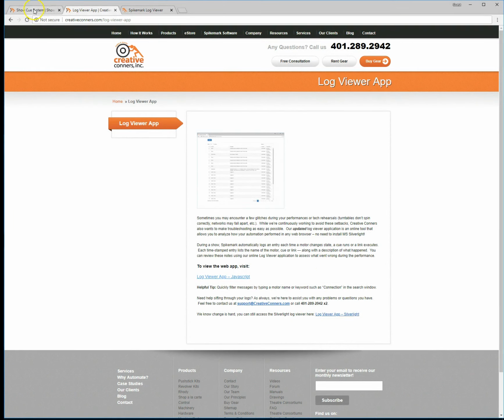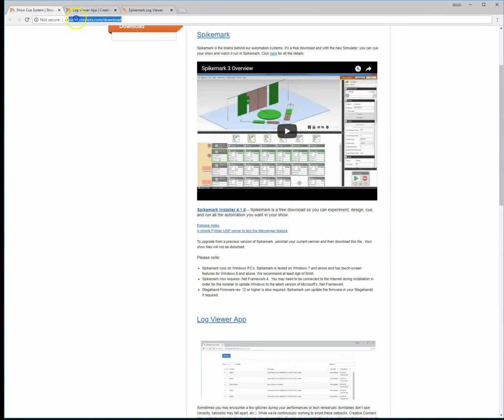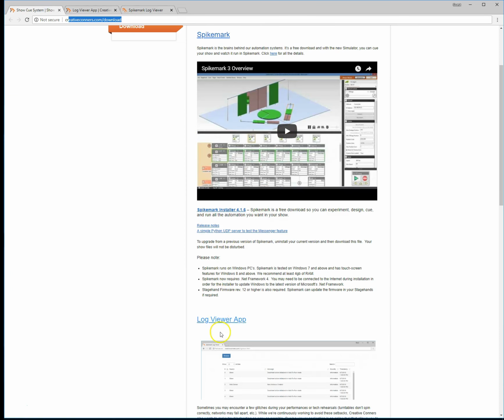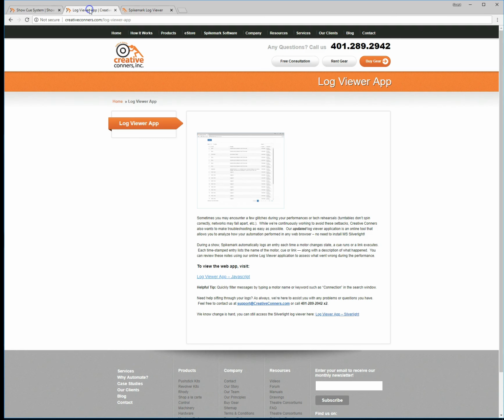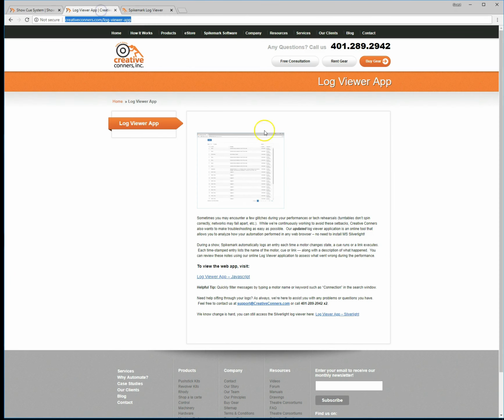You can get to it from our website. You can get to it from our main page, from creativeconnors.com/download. And then from there you can click on the Log Viewer app link here. You can also go directly to creativeconnors.com/log-viewer-app. And you could also, if you wanted to be really bold, go directly to creativeconnors.com/logviewer.html.